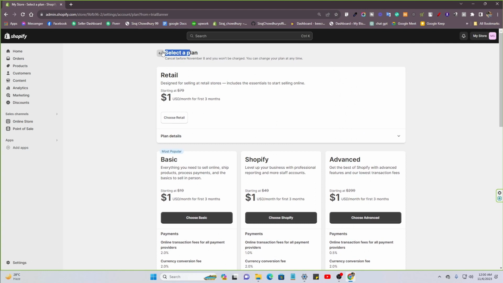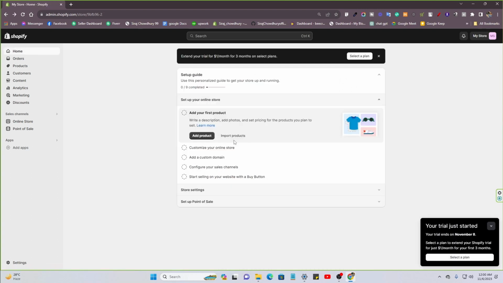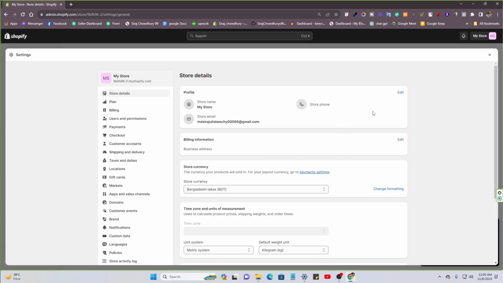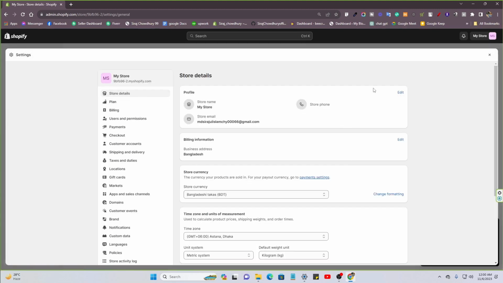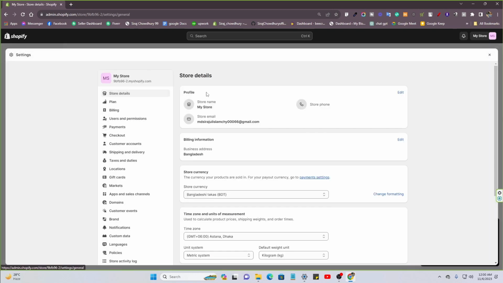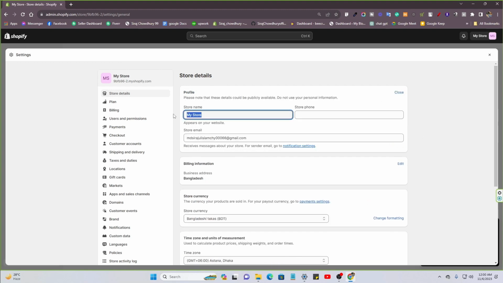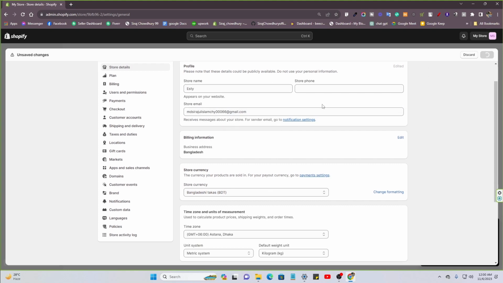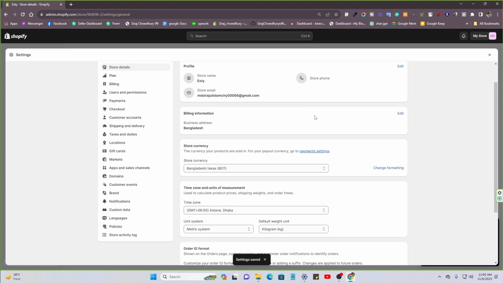Okay, so you can buy your plan from Shopify pricing. Select plan. So now, second thing, we need to set up your store. You must set up your store. How can you set up? Go to your settings. Here you can see the settings option. Store name. You need to give any store name. Like I simply give my store name HT. Okay, it's my store name. This is my mail. Okay, then save. Also you can add your shop phone.